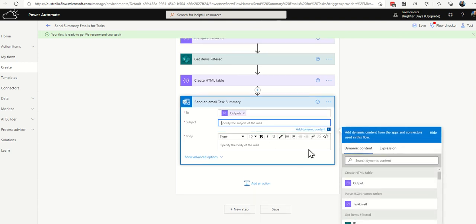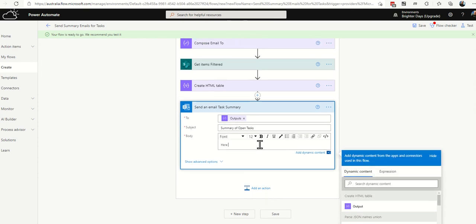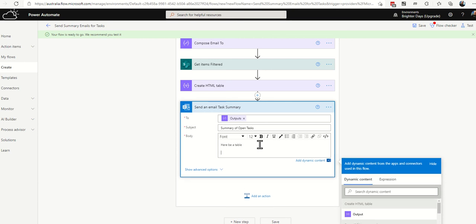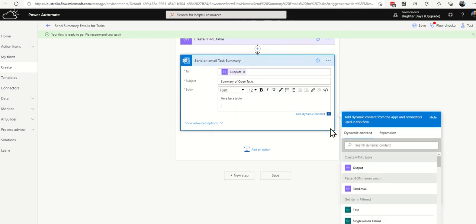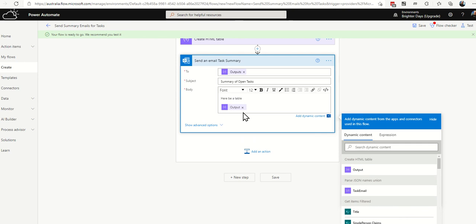Subject, summary of open tasks. And then in here, this is where you can put in your table. And then you could wrap up this table with some extra CSS to make it look pretty. But basically, when you're in the body of the email message, click create HTML table. The output of that's going to give you the table and put it in there.